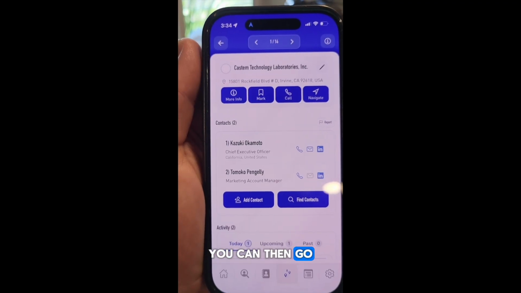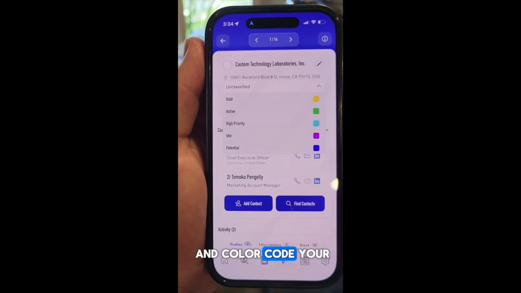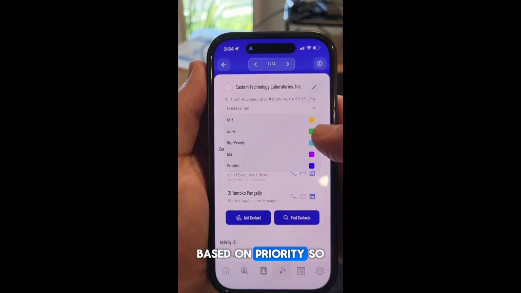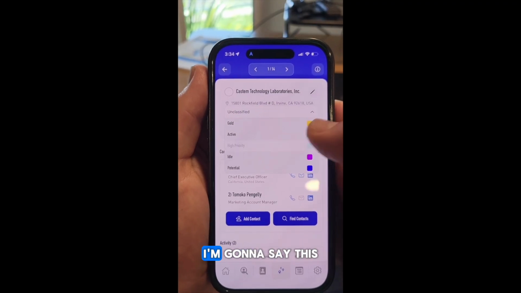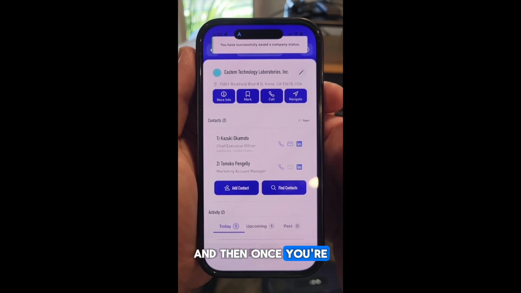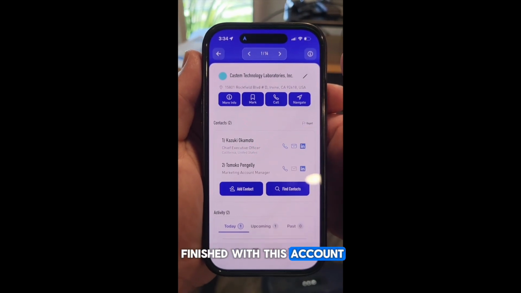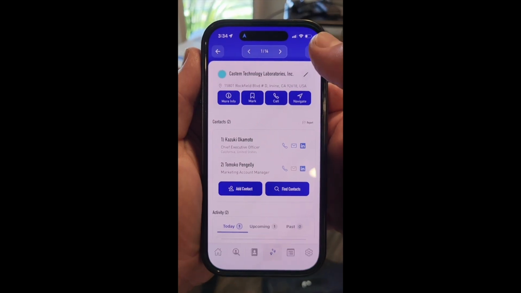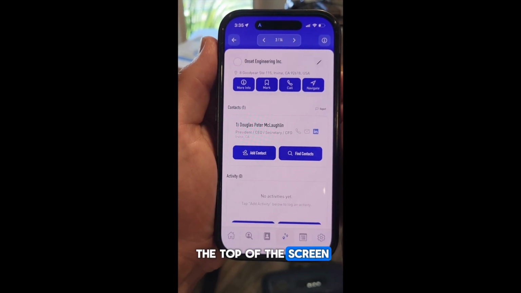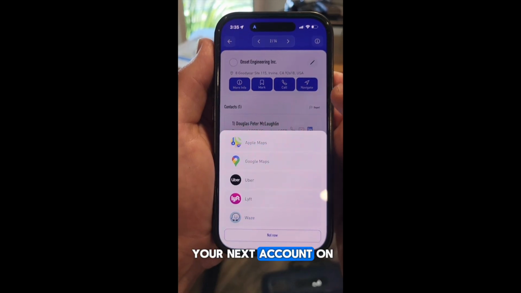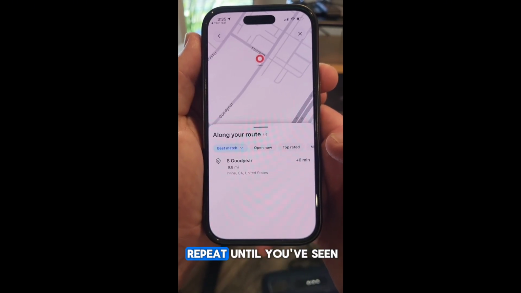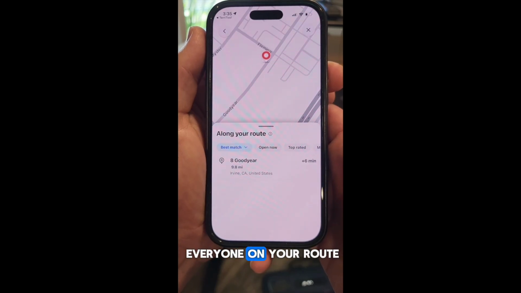You can then go and color code each account based on priority. So since this was a good account, I'm going to say this is high priority. And then once you're finished with this account on your route, you could tap on the right arrow on the top of the screen and then go to your next account on your route, and you'll rinse and repeat until you've seen everyone on your route.